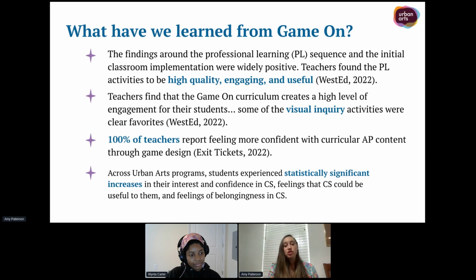So we really want to create this diverse talent pipeline. Right now, if you look at the tech industry, it's kind of lacking in diversity. And so we feel like this type of program and these programs that we're offering at Urban Arts have really helped students be able to see themselves as belonging in STEM worlds.